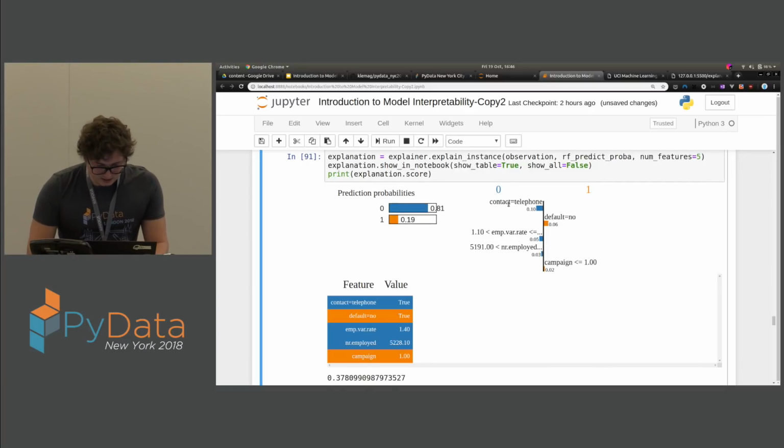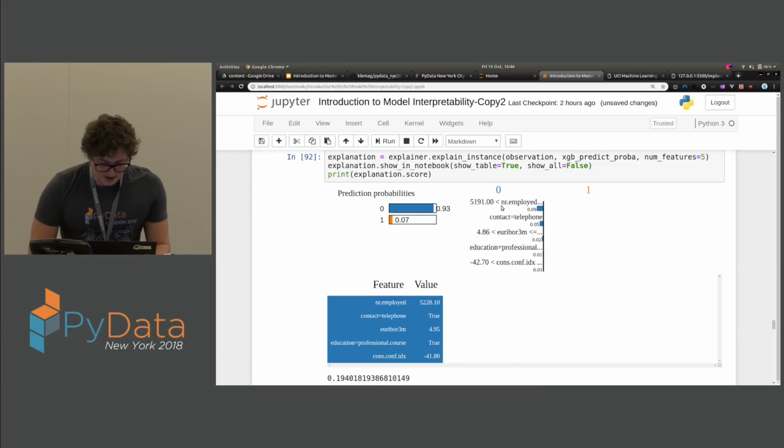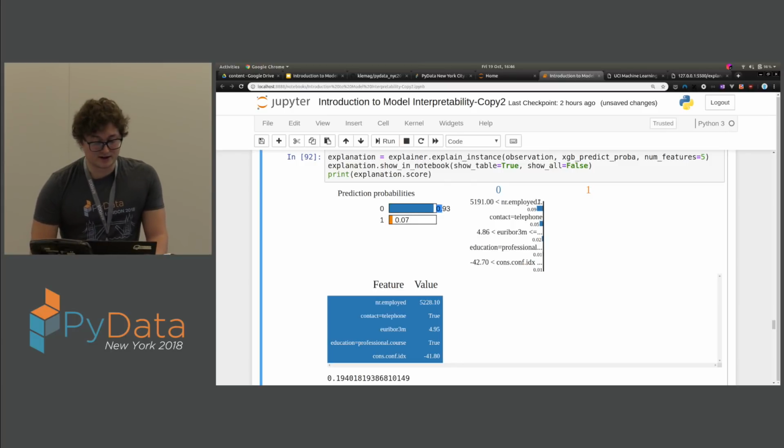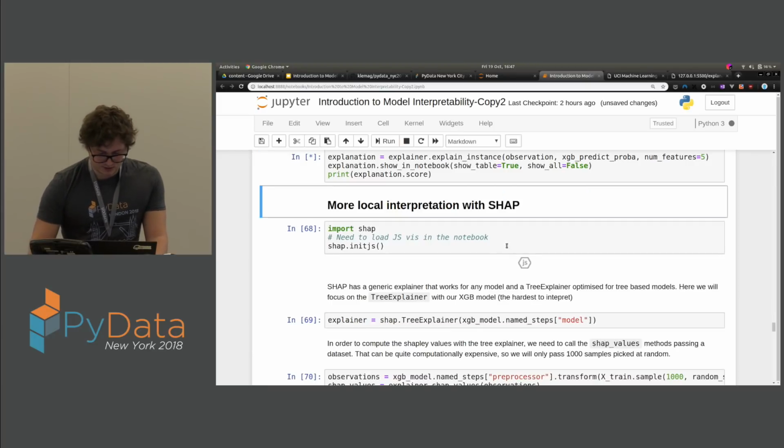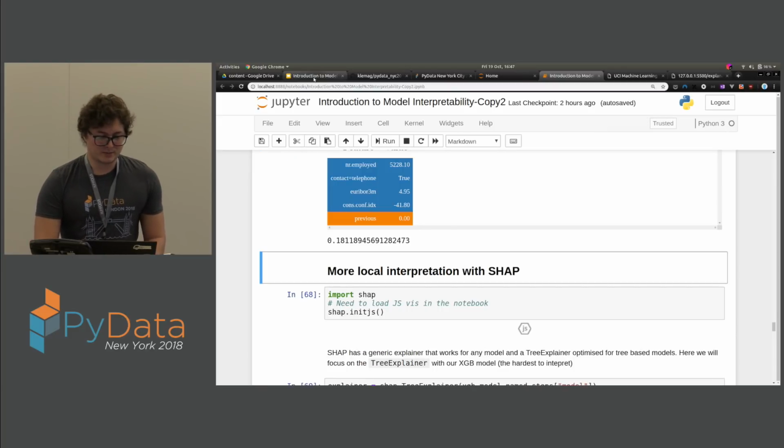And then where is my XGBoost? Here it is. XGBoost is really confident that it's going to be class 0. Again, it's focusing a lot on the number of employees, but then it's also looking at things like whether the person was contacted with telephone. And finally, it's also looking at the characteristics of the person, which is what you'd like ideally. So here, professional training. Right, so that's it for Lime.